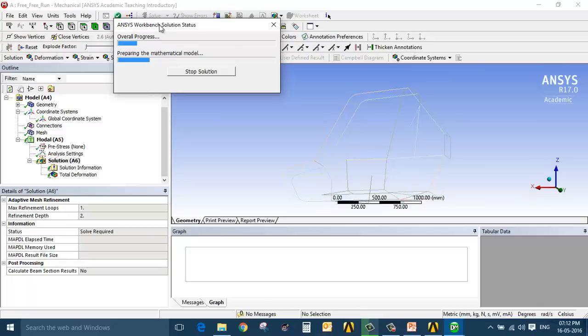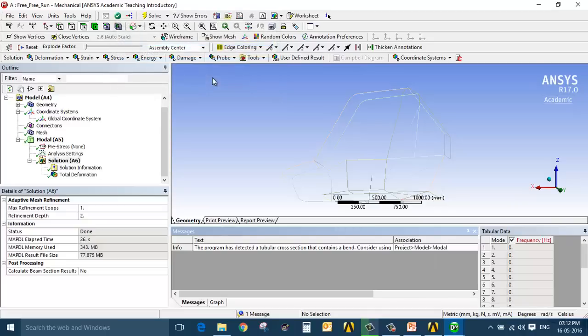So you can see here ANSYS Workbench solution status with overall progress, preparing the mathematical model. So this is solving. It will take a couple of minutes to solve this model. So we'll wait for some time so that it can solve the entire model. So now you can see here my model has been solved.